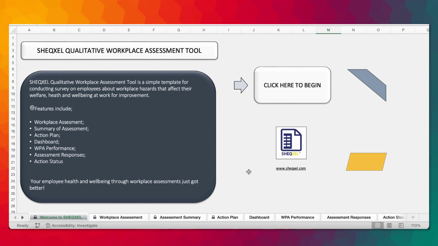So the Qualitative Workplace Assessment Tool, as the name connotes, is a qualitative assessment of employees' perception about their level of risk at the workplace as far as welfare, health, and hygiene is concerned. Now, companies are responsible for making sure that they are creating a safe work environment for employees.